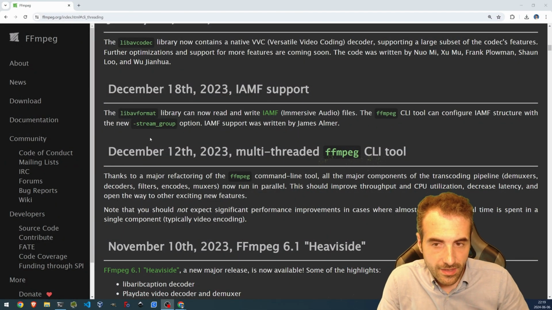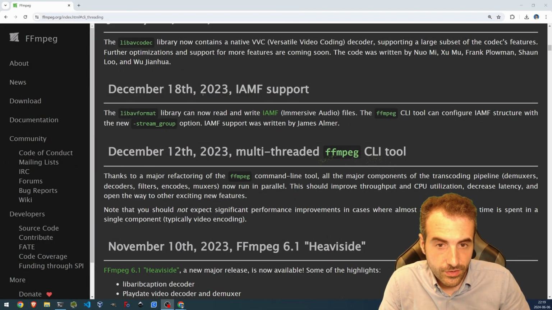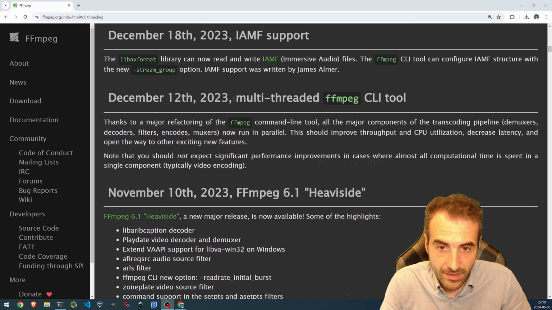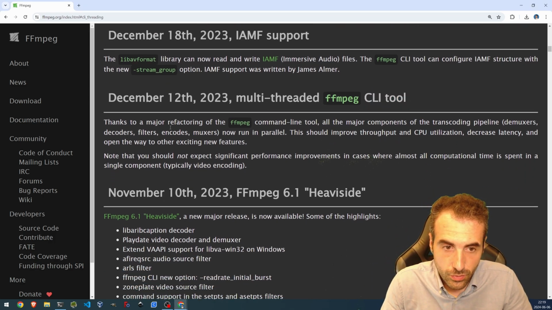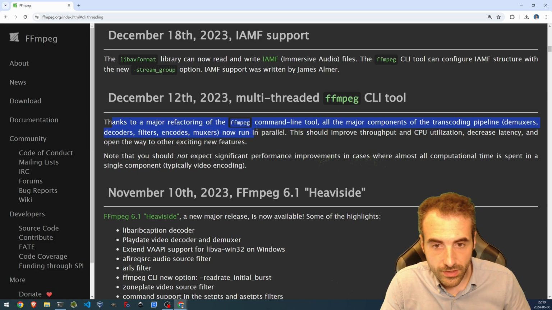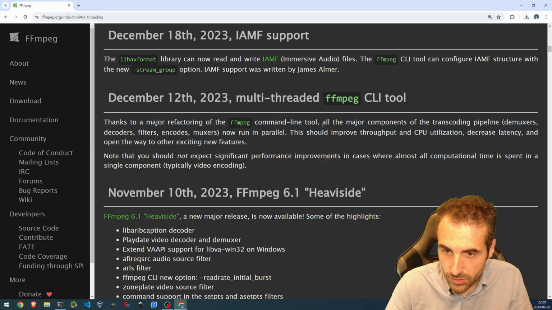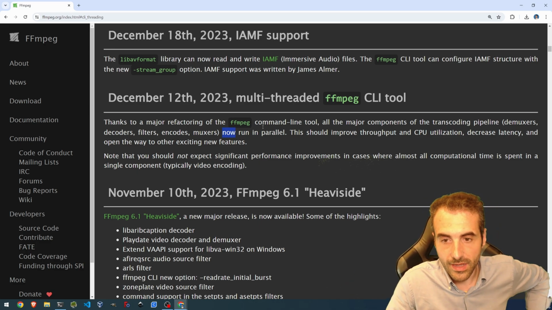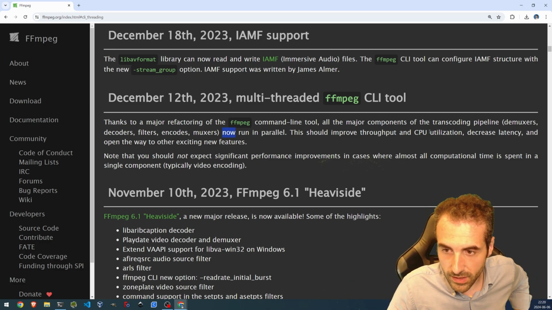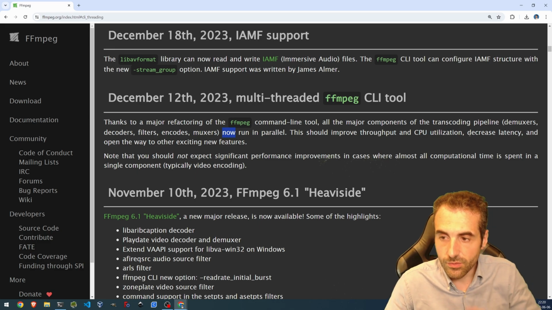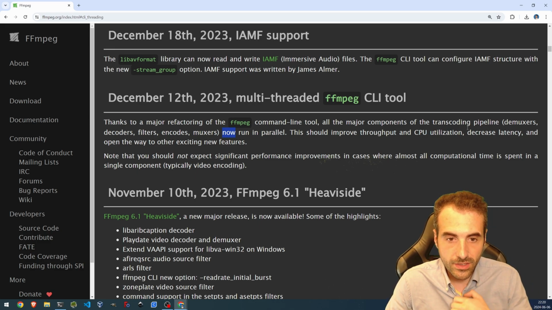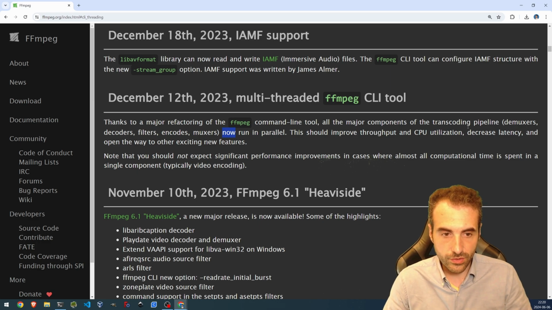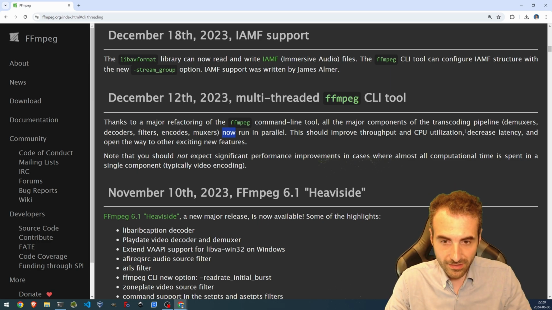Okay, so the last but not least thing is the multi-threaded FFmpeg CLI tool. Thanks to a major refactoring of the FFmpeg command line tool, all the major components of the transcoding pipeline, demuxers, decoders, filters, encoders, and muxers now run in parallel. This should improve throughput and CPU utilization, decrease latency, and open the way to other exciting new features. Know that you should not expect significant performance.